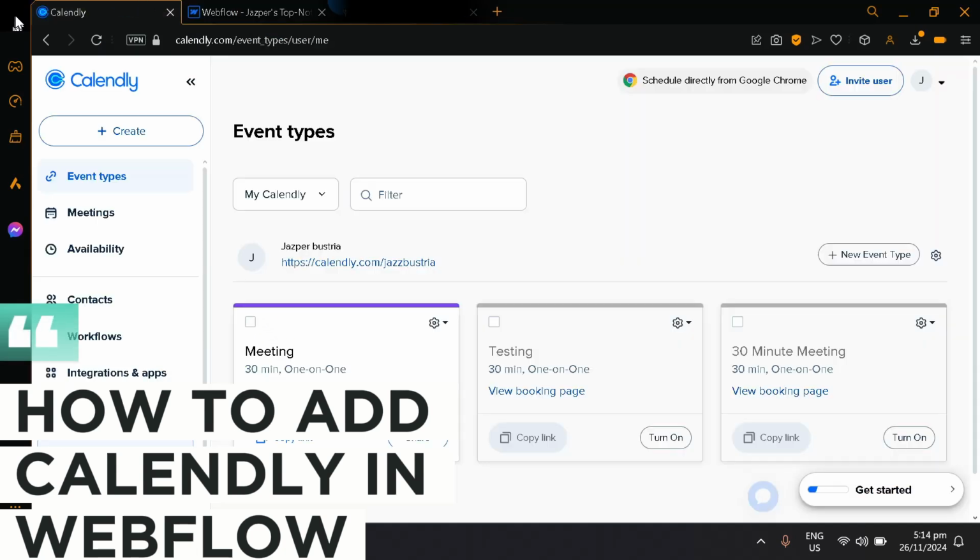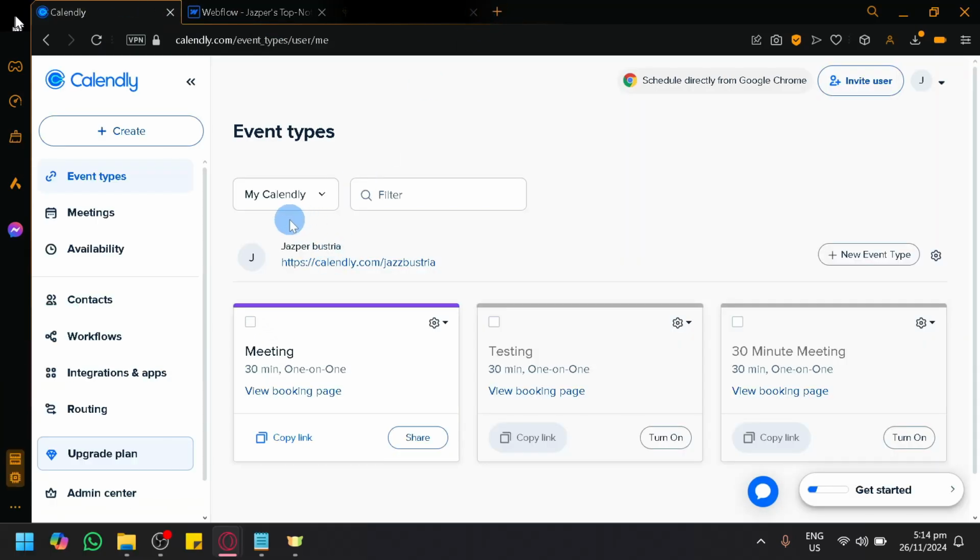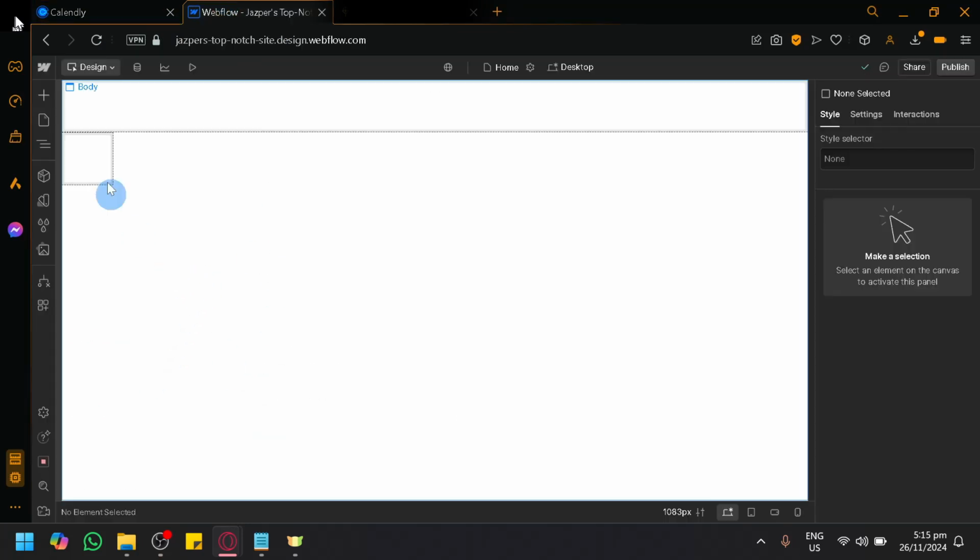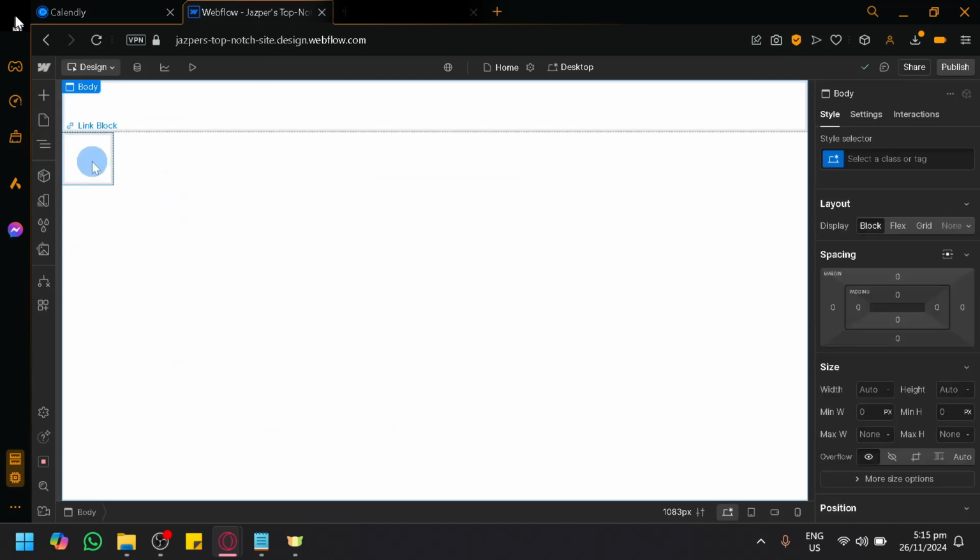How to add Calendly in Webflow. So hello guys and welcome back to today's video. In today's video, let me show you how you will be able to add Calendly into one of your Webflow websites.